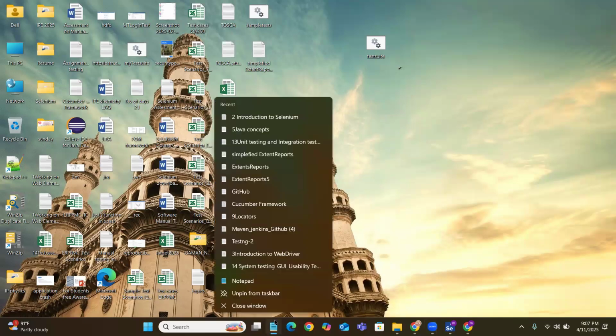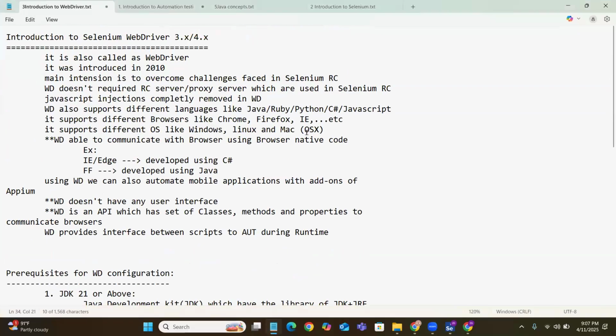Selenium WebDriver. Now try to understand more. Introduction to the Selenium WebDriver, which we are going to learn. From here, actually, the WebDriver concept we are going to learn. So 3.x or 4.x. Previously, we had the 3.x. Now we have the 4.x.